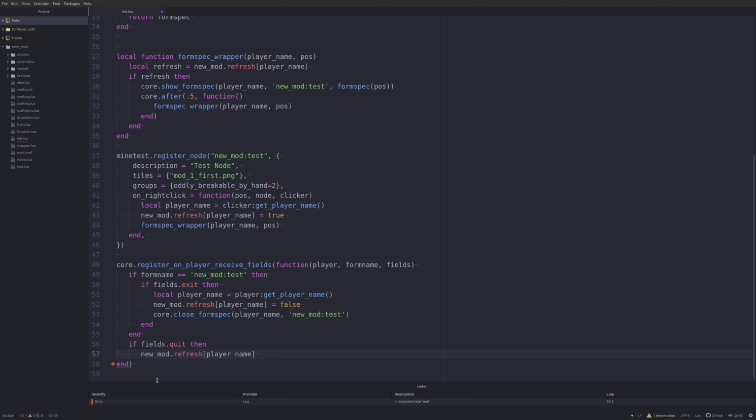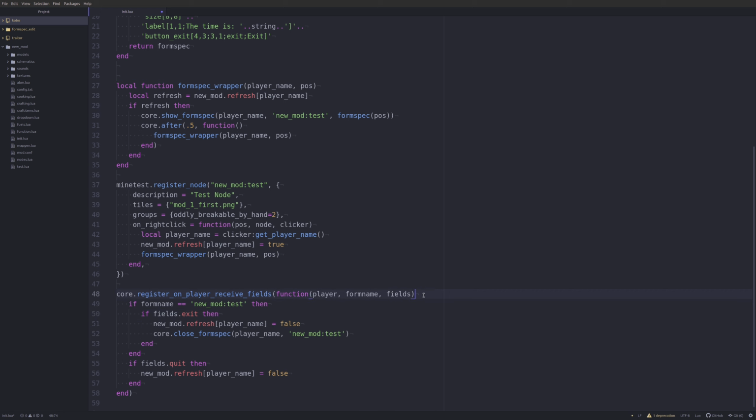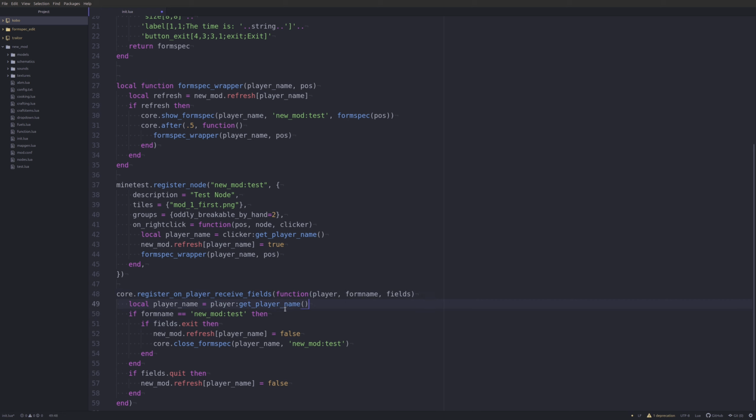We are going to have to change a little something here. Equals false. Because player name as a variable does not exist to us here. So we're just going to pull it from right here and pop it right here.